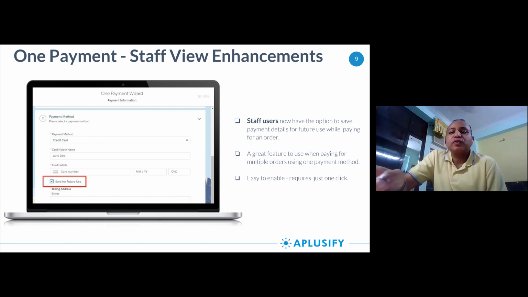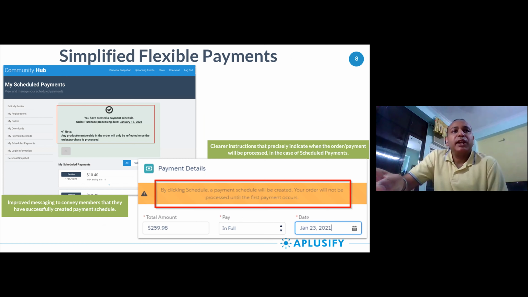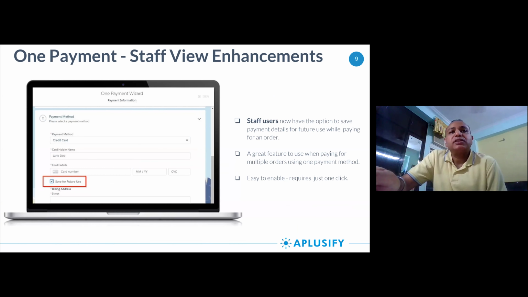As we talked about, whether it is this feature, the scheduled payments improved messaging feature, or the health metrics, they are all related to enhanced user experience. They are very simple changes, but they enhance your member experience many times over.